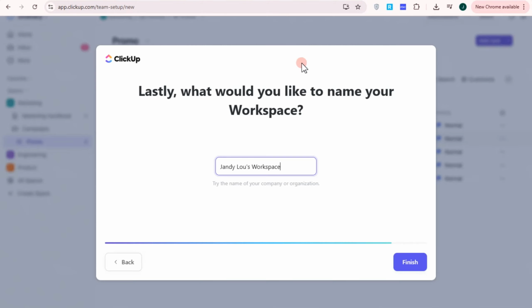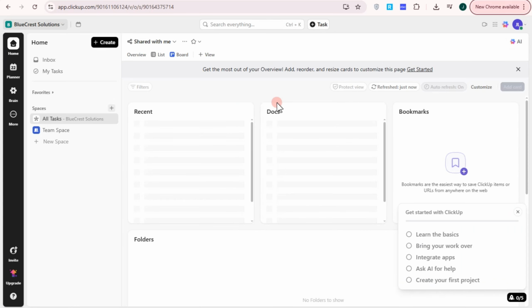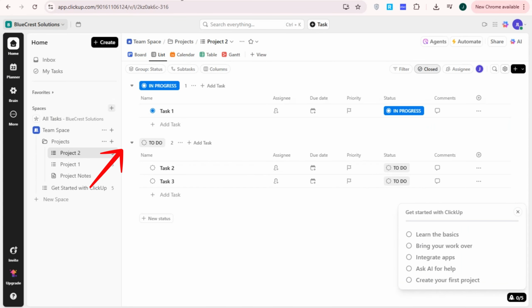So first things first, you have to go to a browser and then sign up for ClickUp. It's a very easy tool, so all you have to do is add your email address and password, or connect to Google. And here is the ClickUp interface. So this is your workspace. You can just edit this one or you can add another workspace here.